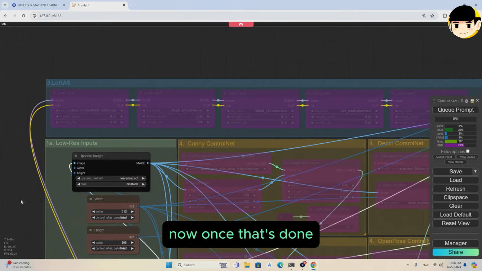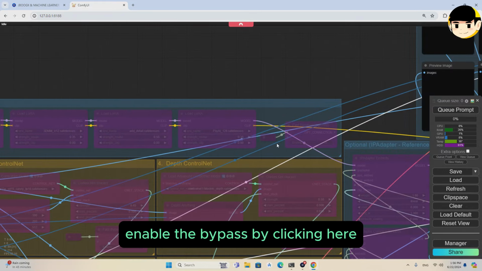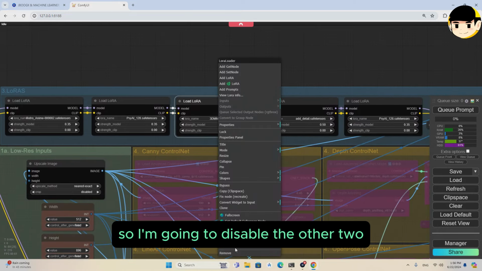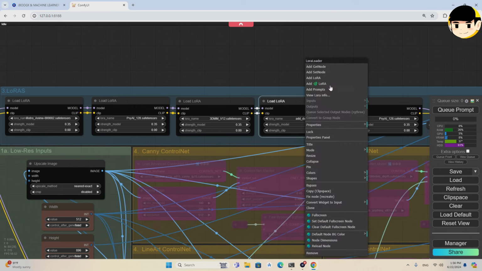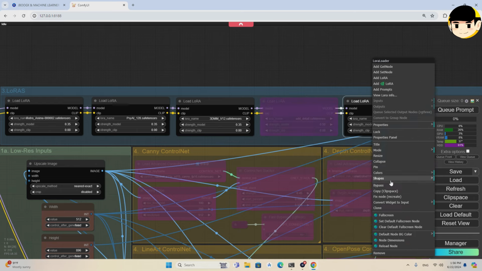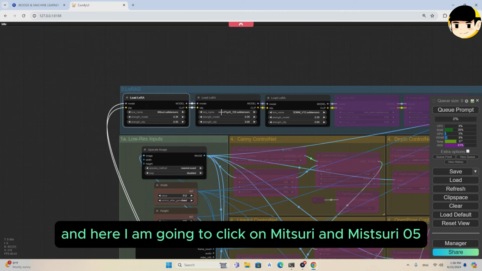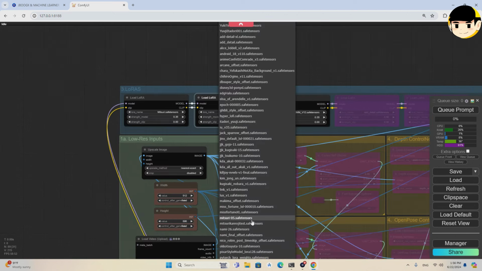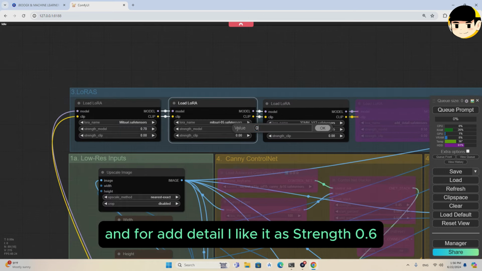Now once that's done, come up to here to box number 3, Laura's. Enable the bypass by clicking here. I am only going to use 3 Laura's, so I'm going to disable the other 2 by right clicking it and clicking on bypass. And here I am going to click on Missouri and Missouri 05 and add detail. I like to use strength 0.7 for the character Laura's, and for add detail I like it at strength 0.6.